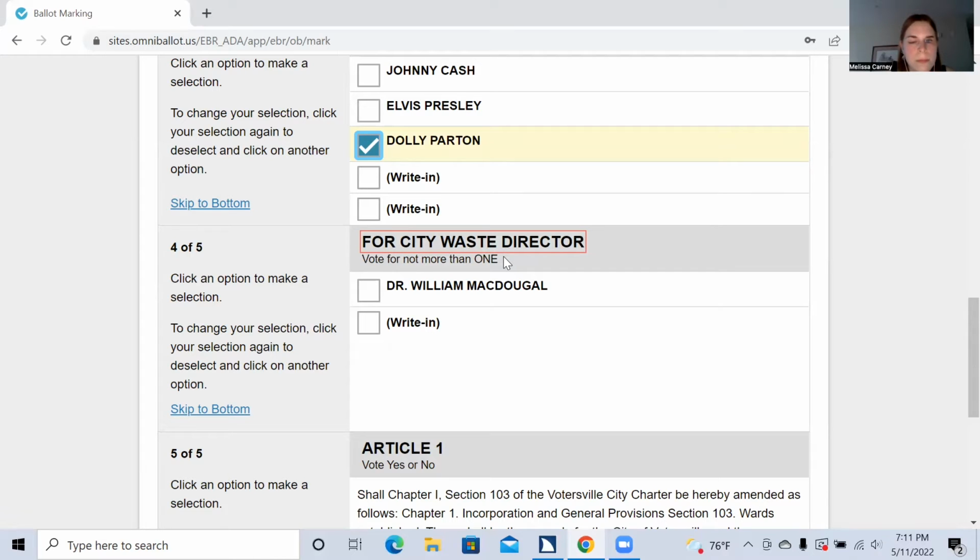For City Waste Director, heading level 3. Down arrow. Vote for not more than 1. Group start for City Waste Director, 2 checkboxes. Dr. William McDougall checkbox not checked. Write-in checkbox not checked. Okay, here we have our write-in. So I'm going to press space in order to demonstrate this for you. For City Waste Director group, write-in checkbox checked.